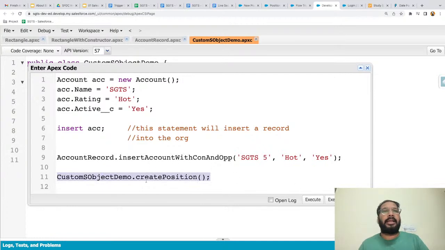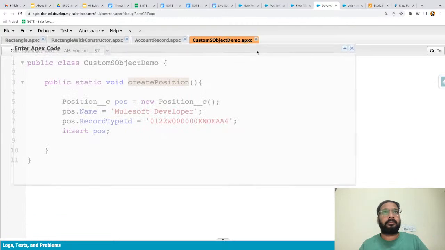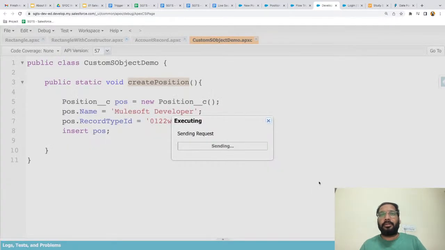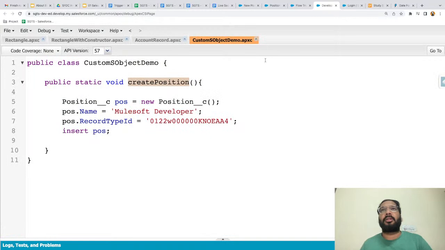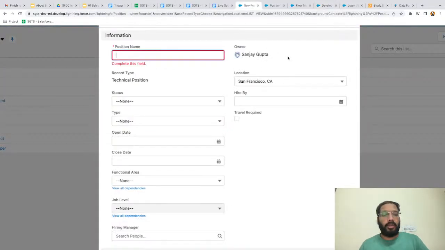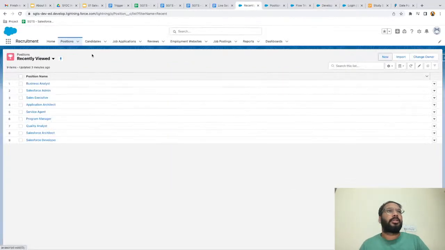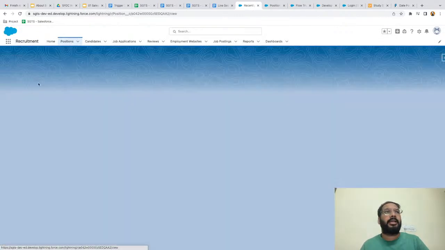So I just selected this statement and clicked on execute highlighted. No error means a record is created successfully. If I go here and refresh this tab, you can see the MuleSoft developer record is created.